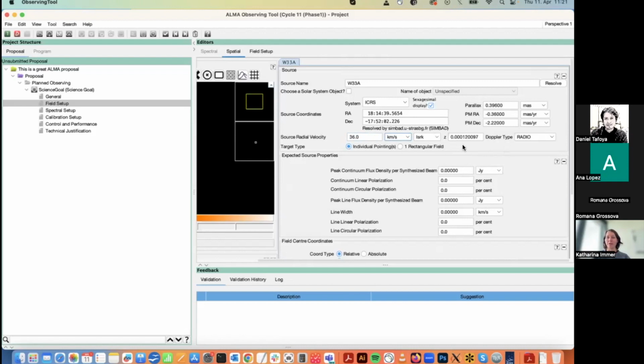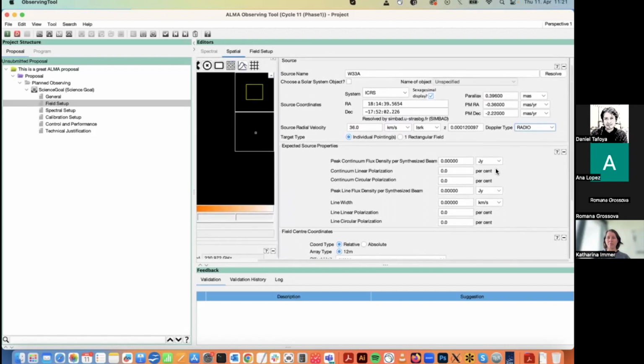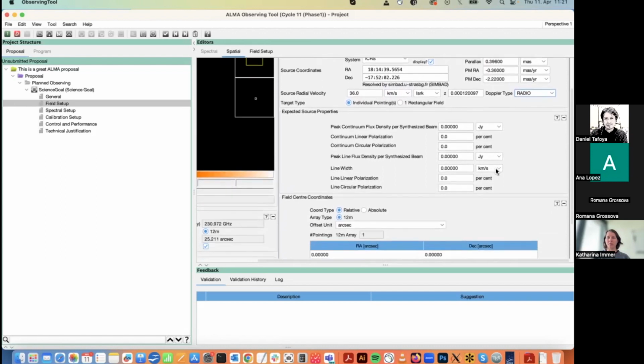You can also, for extragalactic observations, for example, change the Doppler type, so there are different definitions here. You can use optical and relativistic, and put in the redshift, for example.